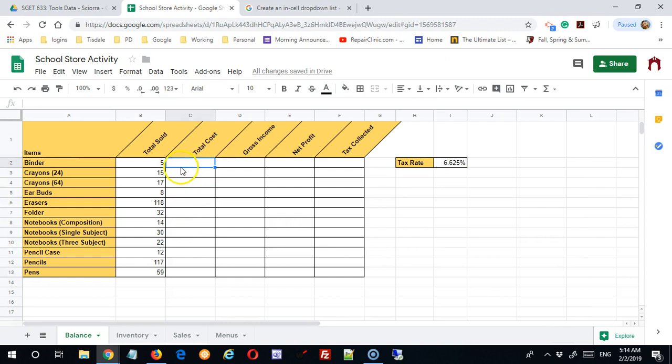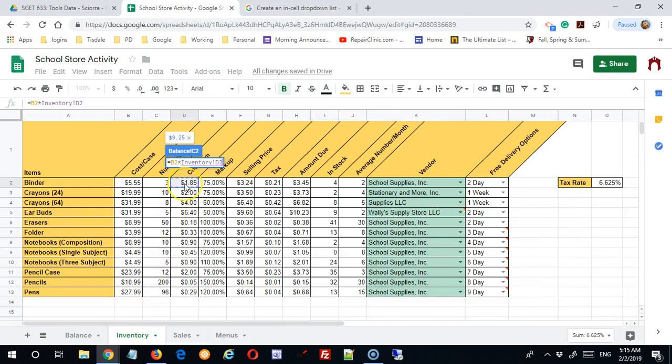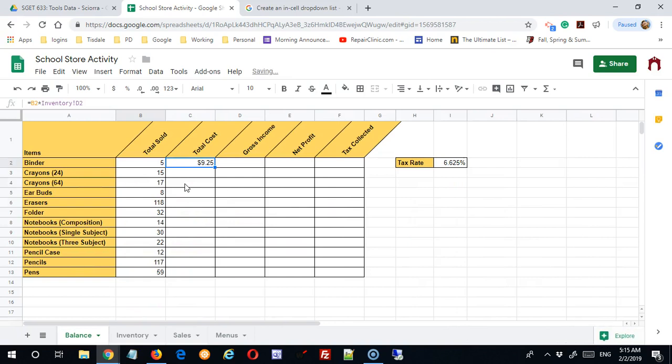My total cost is simply a product of how many I sold times how much each one cost me. Now in this particular case, because this is a direct reference back, it's always going to be the same, and I'm going to feel comfortable using this as opposed to going back to the sales sheet. It's going to make it a little simpler. Times my cost per item, and there's the total cost.